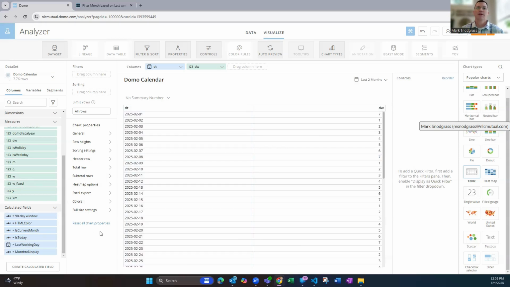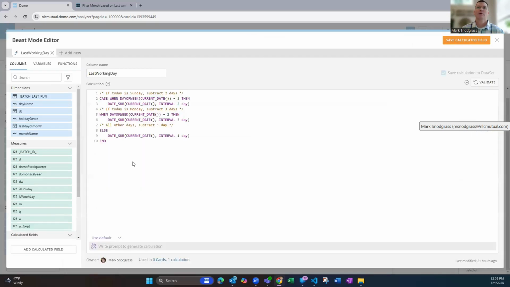Now we want to figure out when the last working day was, and we're going to build a Beast Mode. I've already written it for ease of use here, to find the last working day. How we do that is we leverage the day of week function and the current date function. What's today's date, and what day of the week did it land on? When day of week is a 1, that's a Sunday, so we want to move our date back 2 days. So we're going to subtract 2 days from the current date, using the date sub function with an interval of 2 days.